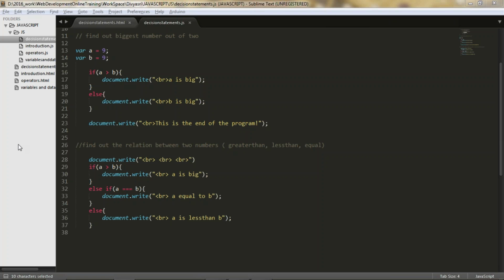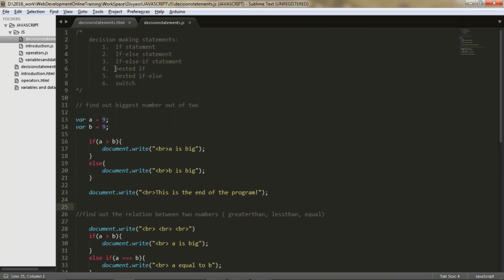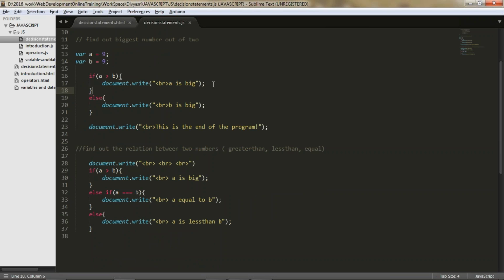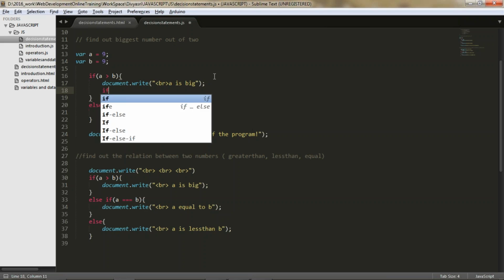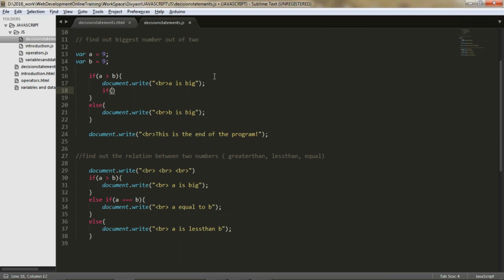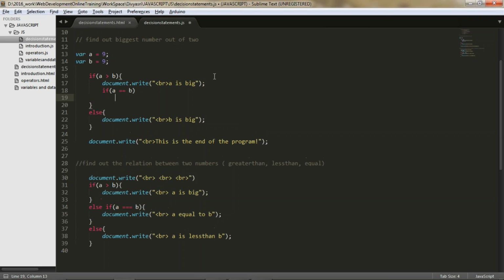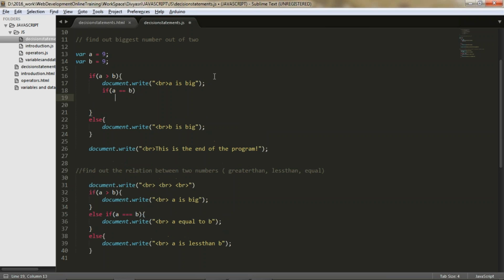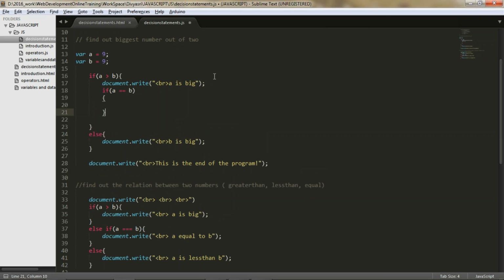Nested if and nested if else means you are able to write an if block inside an if condition, or you can write an if else block inside an if or if else block. That means writing some condition inside the if statements, a greater than b, a equal to b, so that I can write something like this. You're going to make if statements nested and nested.